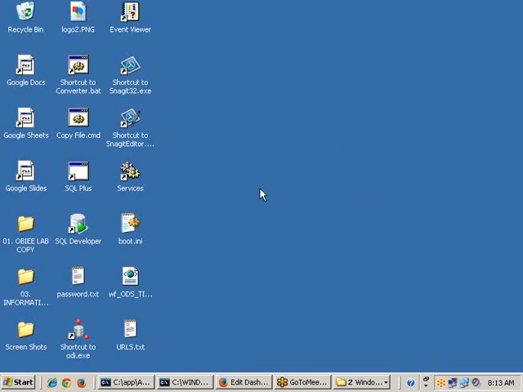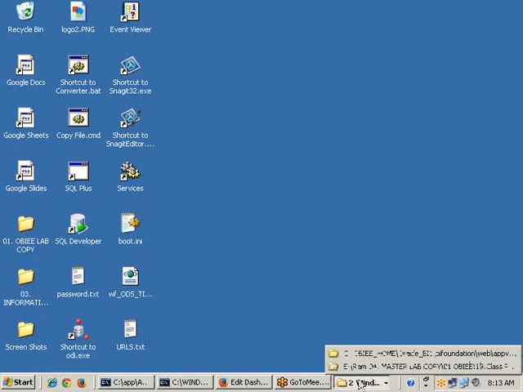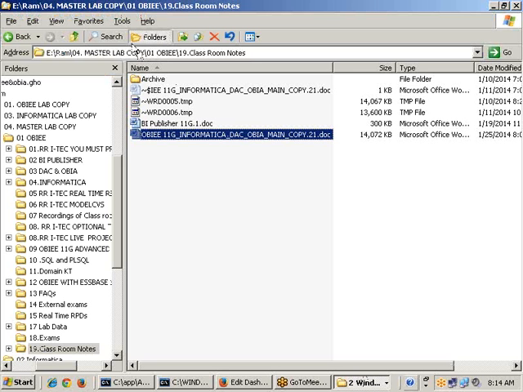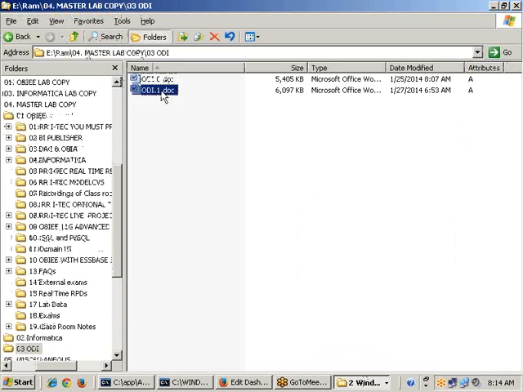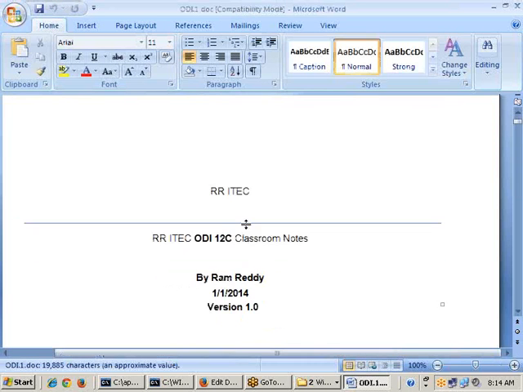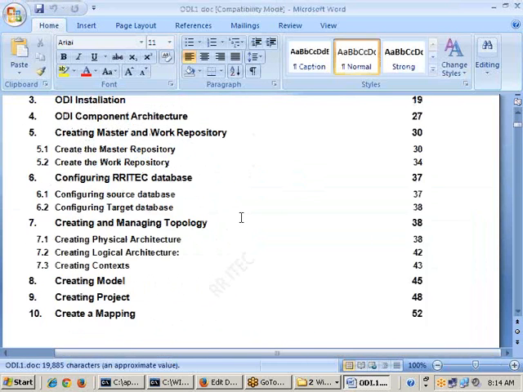Okay, let us go and try to learn the next one. In last class, we had a chance to understand how to create the master repository. Let me open the document. I am opening your document.